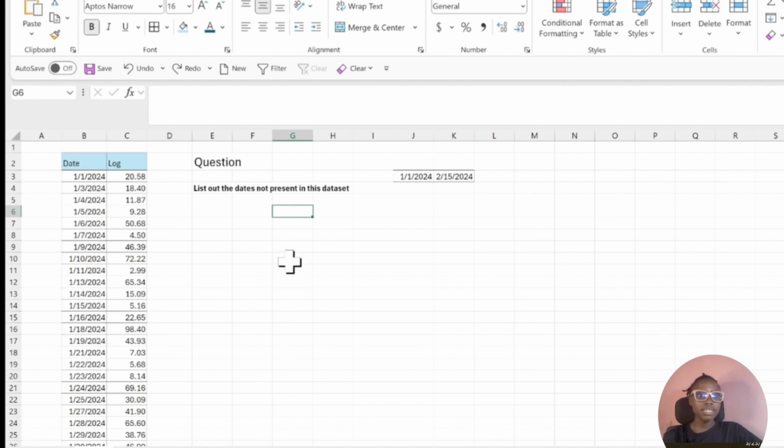Okay, so the first thing I need to do is get the actual list of dates from January 1 to February 15. And to do that, I can use two methods. I can use a function called sequence, or I can use the fill option. I'll be using the two. So the first time, I'll be using the fill option.